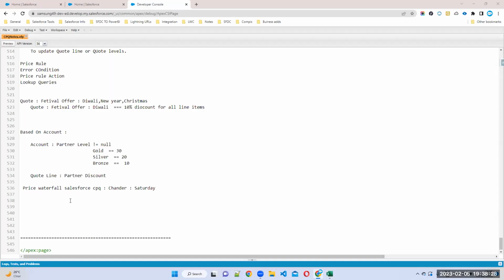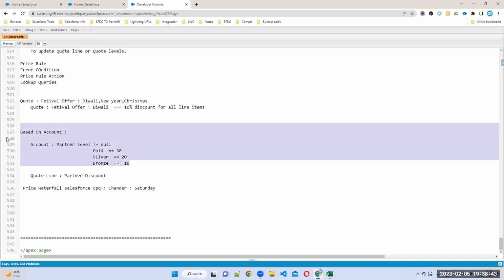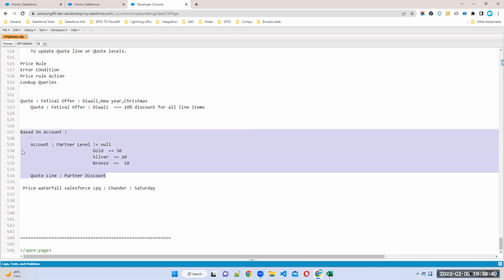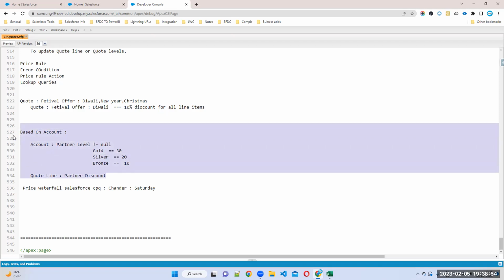Okay, sir. So today we'll discuss one more price rule. Yesterday we discussed the price rule, right? For example, if partner level equals gold, a 30% discount, silver 20% discount, branch 30% discount. Now I want to apply the same type of discount, but not only on these fields, rather based on combinations.